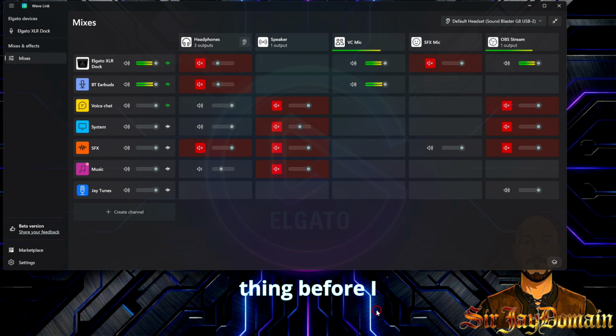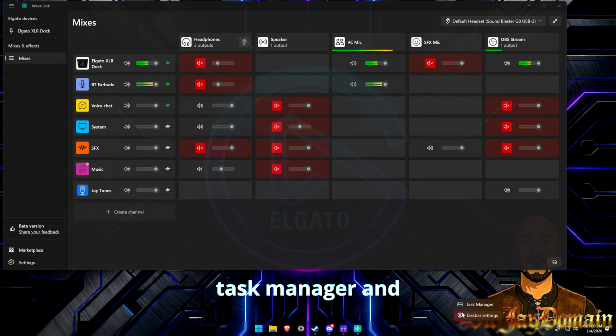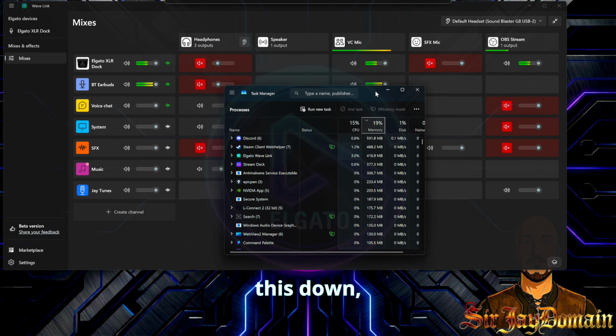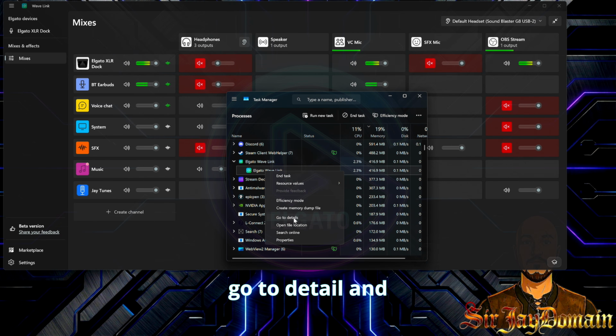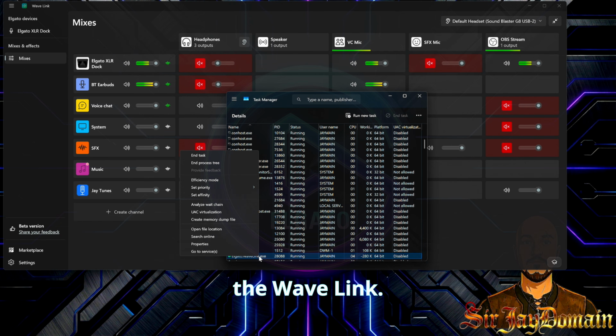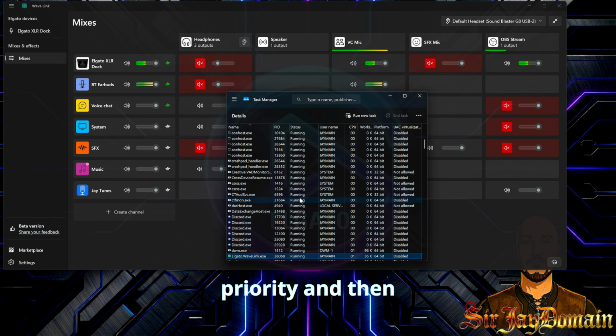And one last thing before I end the video is, if for some reason, I've noticed that sometimes this application likes to crash, and it can crash fairly frequently. It's kind of annoying just because it's part of the beta bug. If you go to Task Manager and then let's bring this down, right click it, go to details, and then right click the Wave Link. Then you want to set the priority to high, change priority, and then close this out.